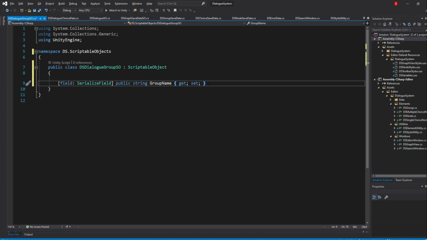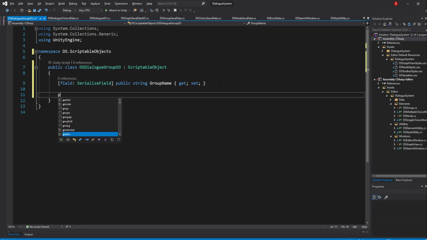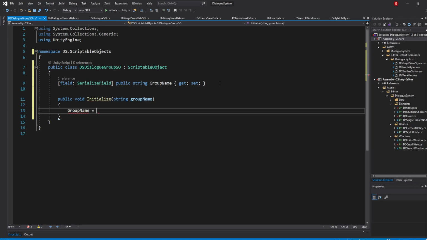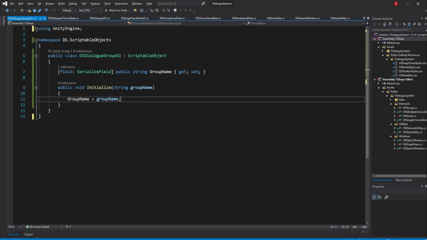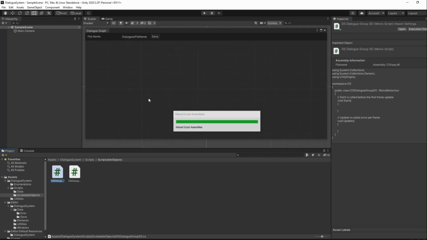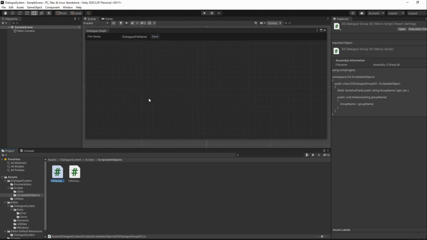We'll have to allow this variable to be initialized, so create a new public method to which I'll name Initialize and pass in string groupName as a parameter. Then set the GroupName property to have the value of this parameter. We have our dialogues, dialog choices, and dialog groups. All that's left now is to create a scriptable object that will hold all of our groups and dialogues in a way that will allow us to know which dialog is a grouped dialog and which one is an ungrouped dialog. This scriptable object will be used for our custom inspector to select the starting dialog.